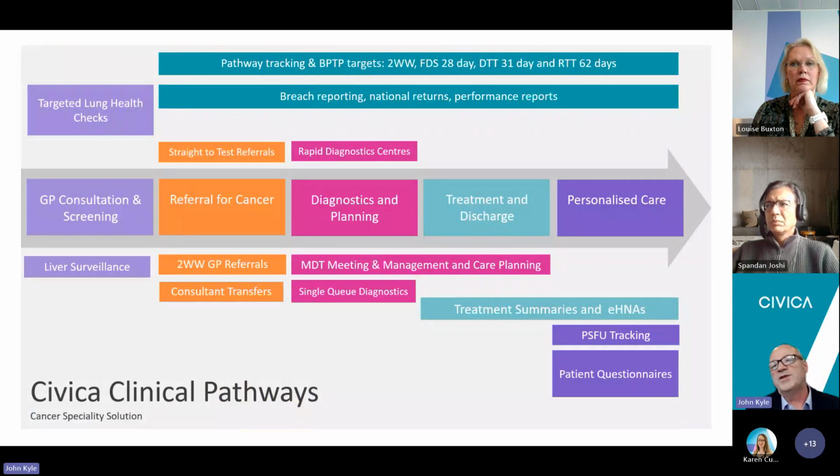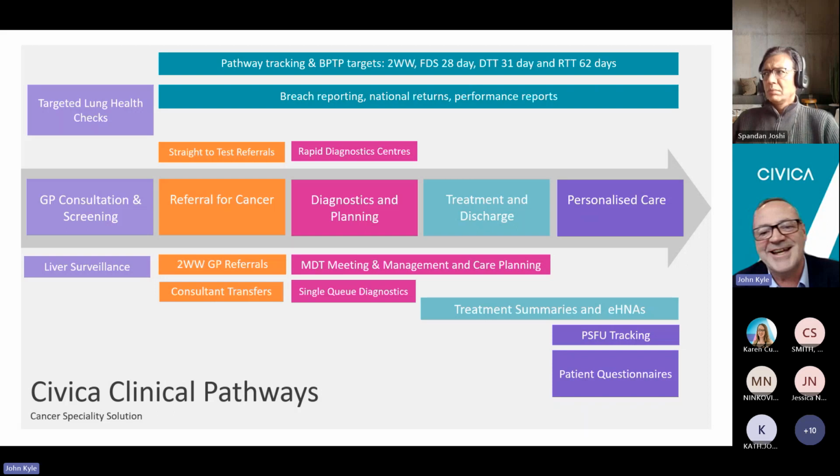Okay, just to present that information in a slightly different format, what this shows is our overall coverage on the cancer pathway. Traditionally, for a lot of organisations, this started on the orange box, the referral for suspected cancer, if you like, and how that's been tracked and managed throughout the entirety of the cancer pathway through diagnostics and treatments, and more recently into the personalised care space.